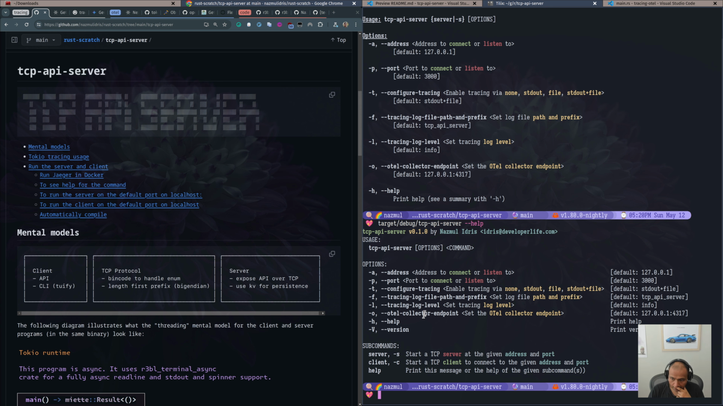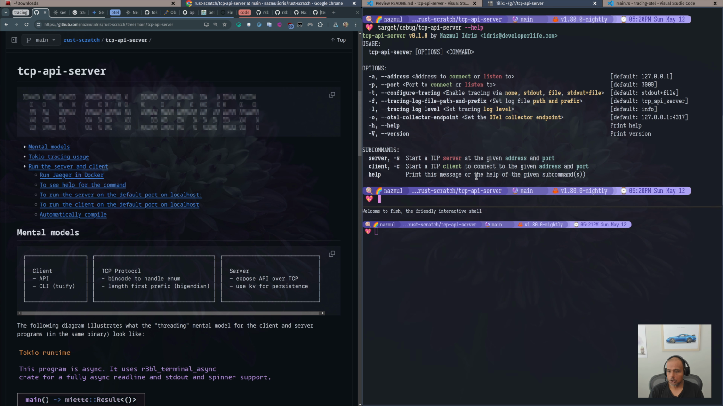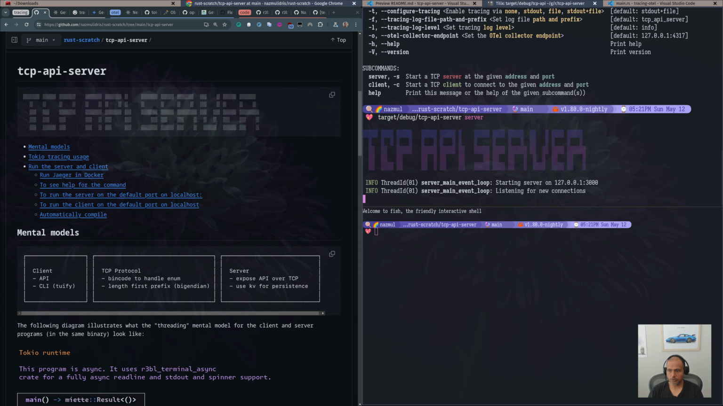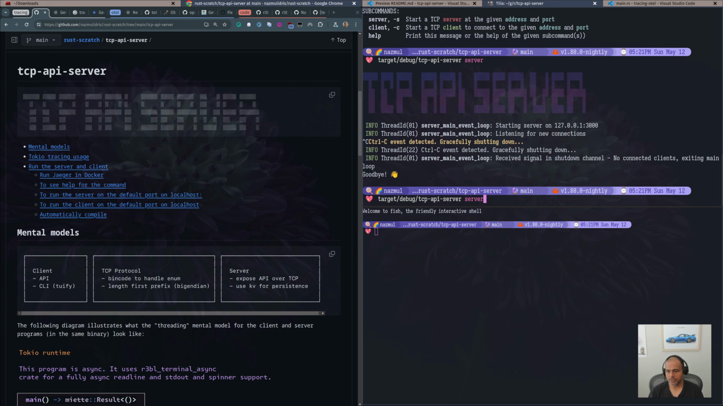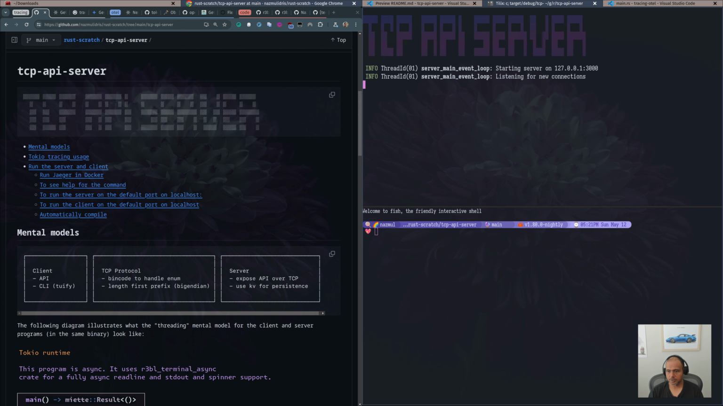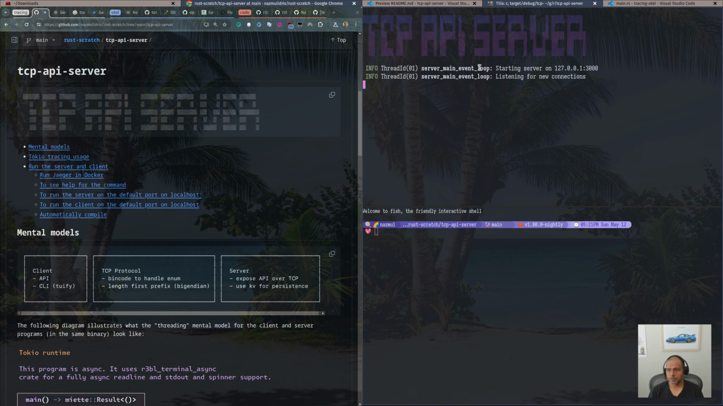And later on, we'll look at this OTel collector endpoint for emitting these events to the OpenTelemetry collector, or exporting them to the OpenTelemetry collector. So for now, let us run the server without any options. Just say TCP-api-server, or just say server. Okay, and it goes. Actually, let me clear the screen and do this. Okay. So it goes main event loop, starting server, and it goes listening for connections.